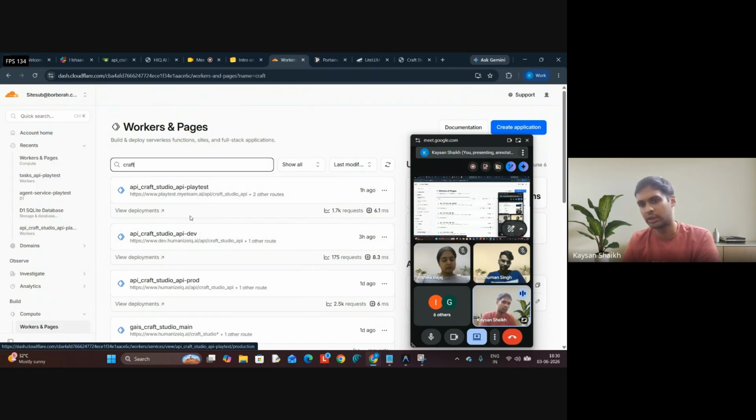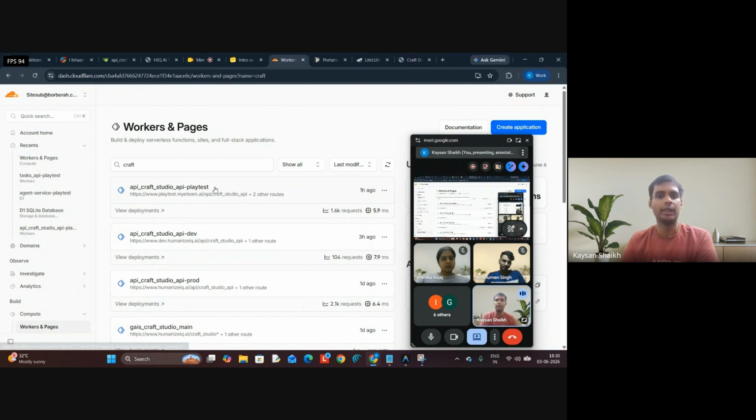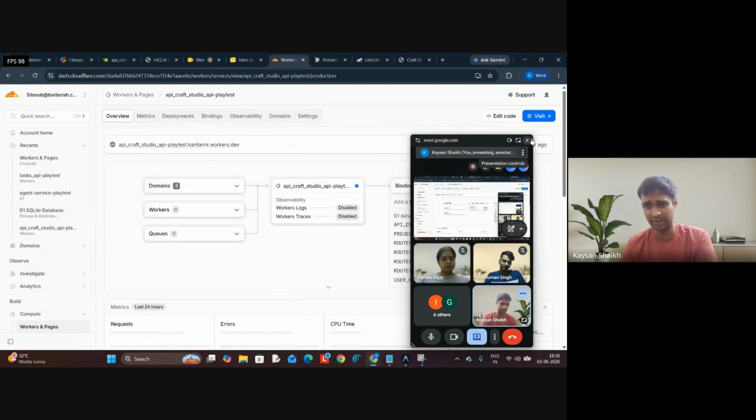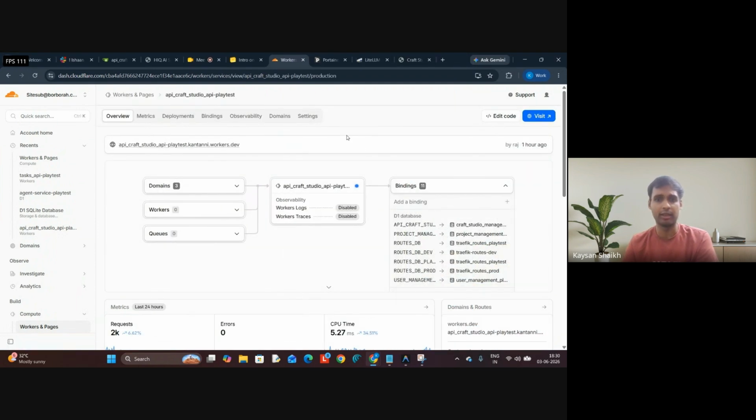So we are using the naming convention dash playtest, dash dev, dash prod. Don't use dash. We prefer to use underscore everywhere. It was created long before, that's why it has dash. But if you look below, it has underscores. So whenever you deploy something, make sure you also mention the environment: underscore playtest, underscore dev, underscore prod, because it is easier to identify, and then you can go there.